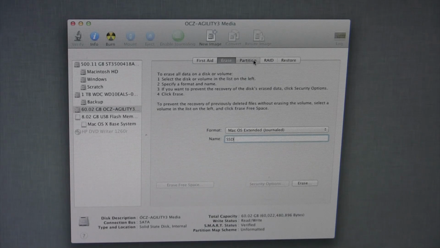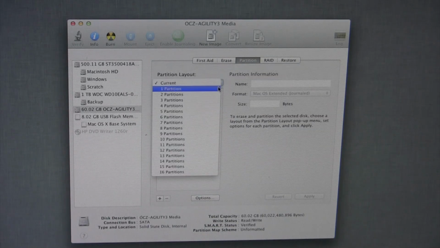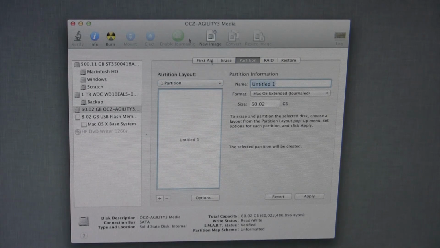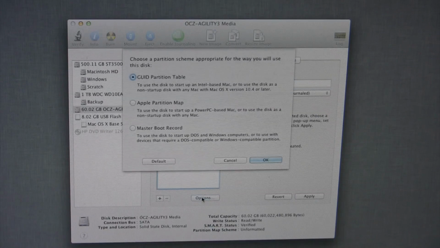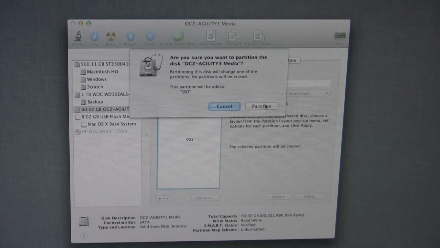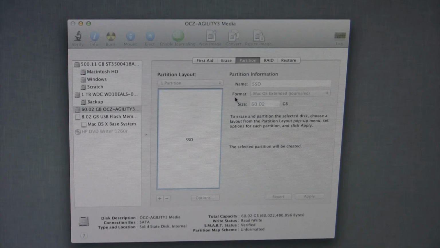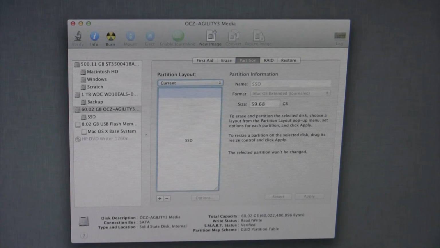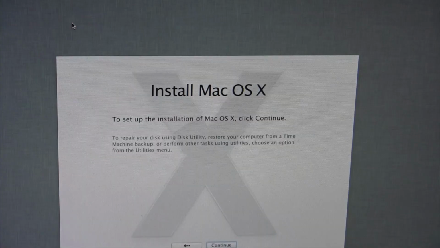Actually, we're going to make sure that this is the way we want it. We're just going to do one partition, SSD, and we're going to click options and make sure that it's GUID. Okay, I wanted to be sure. MBR will not work with OS X. It will, but it won't play very nice. So now partition. And the partition is complete, so we'll go ahead and quit out of Disk Utility.